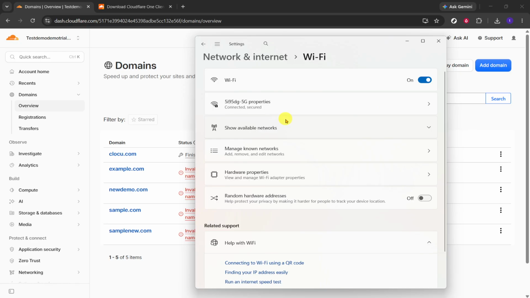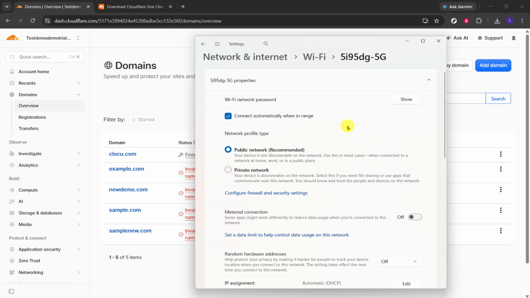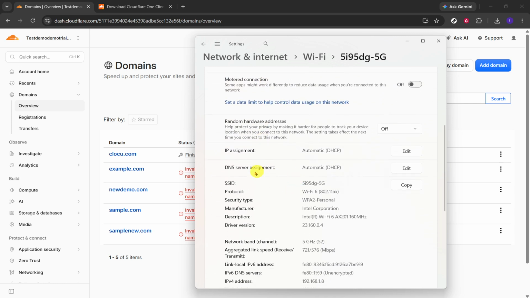These details usually include connection status, network properties, and options for how your device gets its internet information. Now scroll down until you find DNS Server Assignment. This is the section that controls which DNS provider your computer uses while connected to this Wi-Fi network. When you locate it, click Edit.